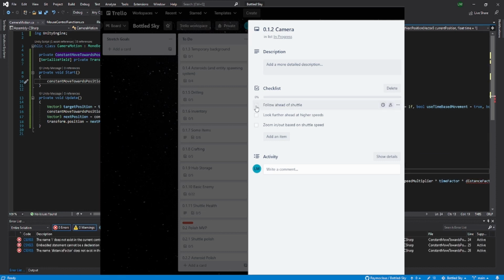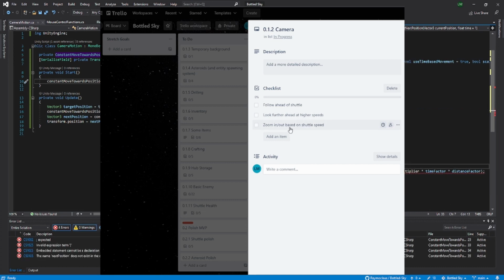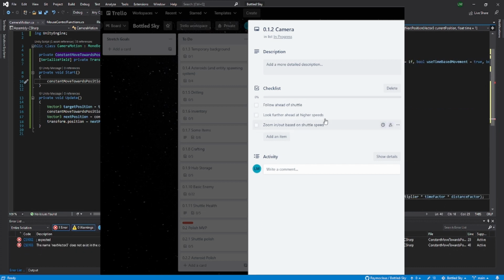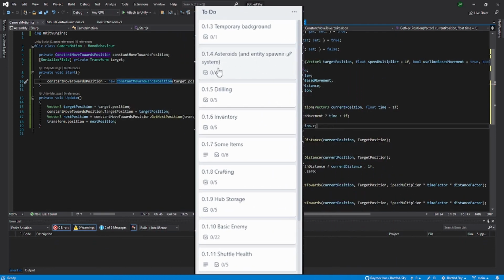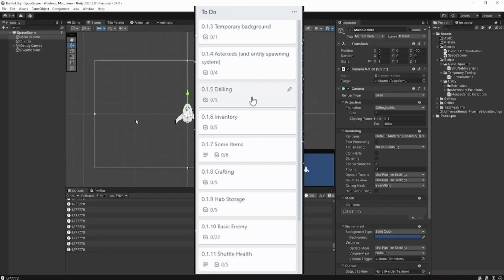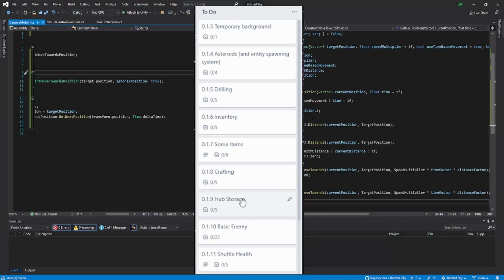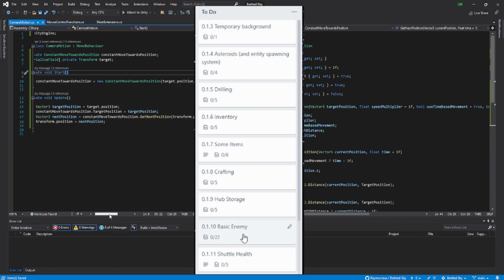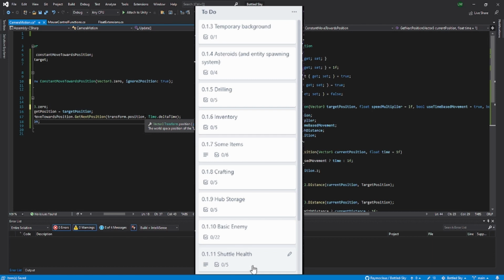So following ahead of the shuttle, looking further ahead at higher speeds, and zooming in and out based on shuttle speed. Those are all the things that I will be doing for the camera. And many more things, including a temporary background, some asteroids which will be objects we can interact with in the world, drilling, which is how we will interact with the asteroids, inventory, some items, crafting, storage somewhere, and we'll work on a basic enemy, and the shuttle should also have some health when we're fighting the enemy.